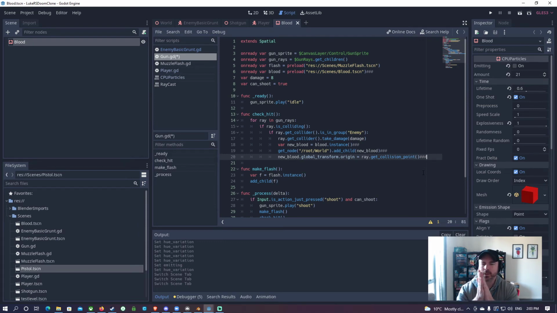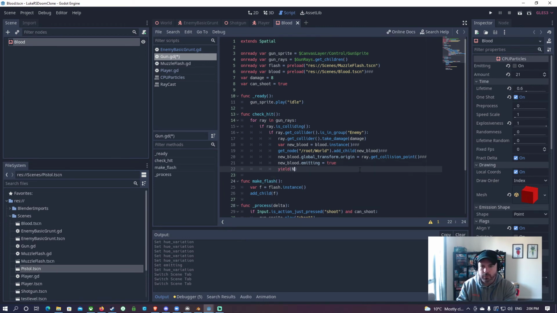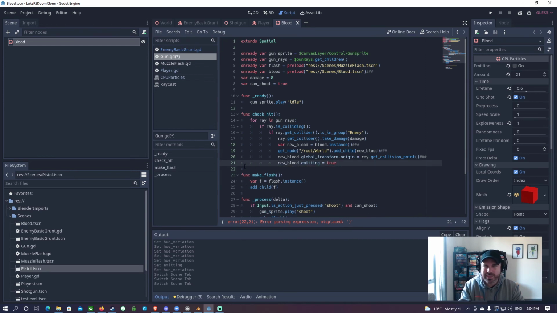Now the last thing I said I was going to do was actually make it start emitting. So new blood dot emitting equals true. Because it's one shot, it should only happen once. And I'm wondering if, yeah, see, there's no signal for when it's finished emitting. So I think it may stay in the scene forever. I'm not too sure, but it's not emitting anything, so it's not really going to do much.